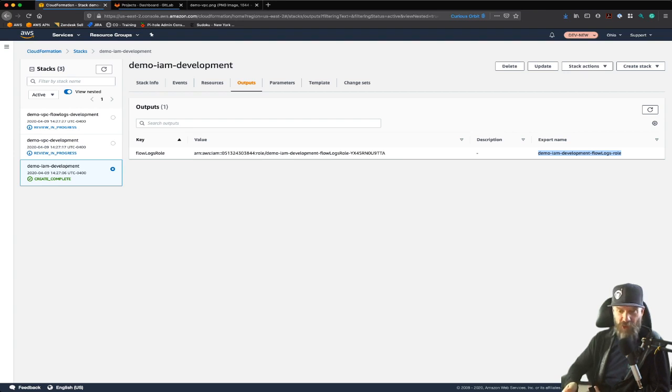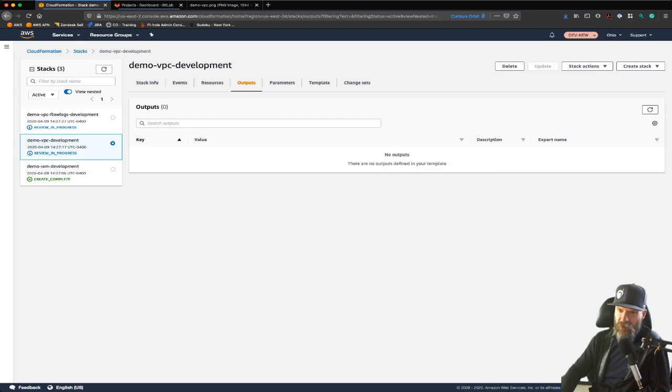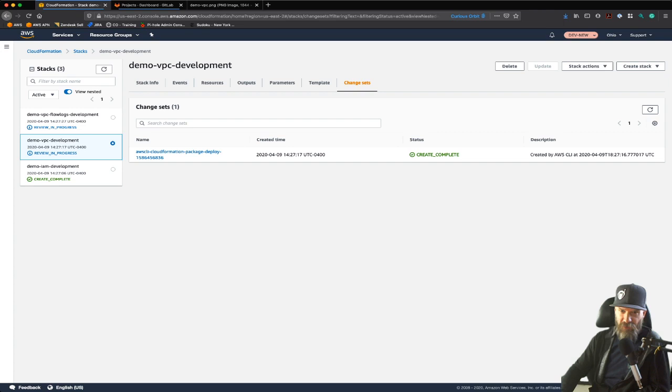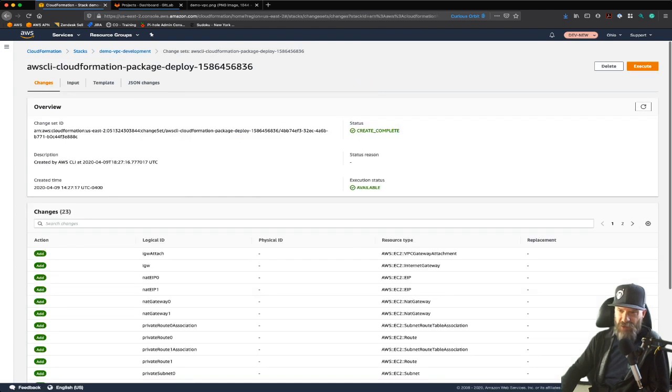That was constructed by CloudFormation by using the pseudo parameters that we provide, right? The stack name pseudo parameter. So you can see there's our stack name, and then we appended flow logs role to the end. That means that since this is done, I can then go ahead and do the actual VPC, and you'll see the same situation. Here's my change set.